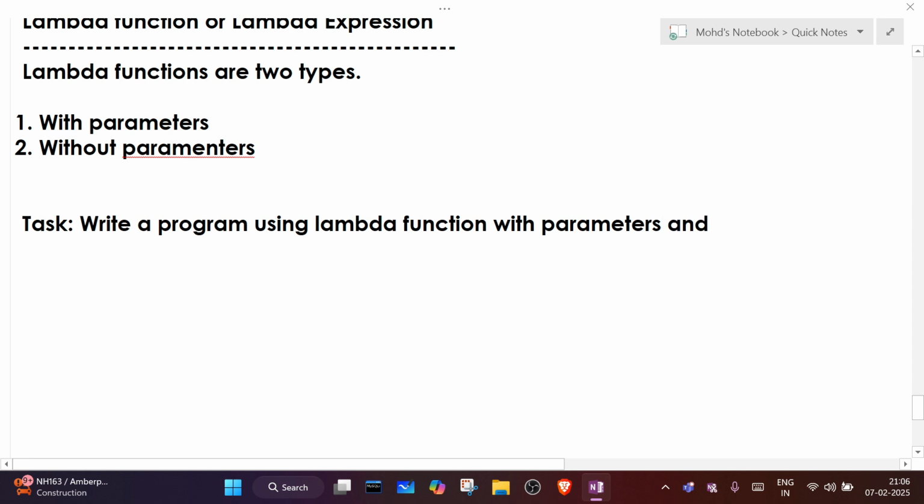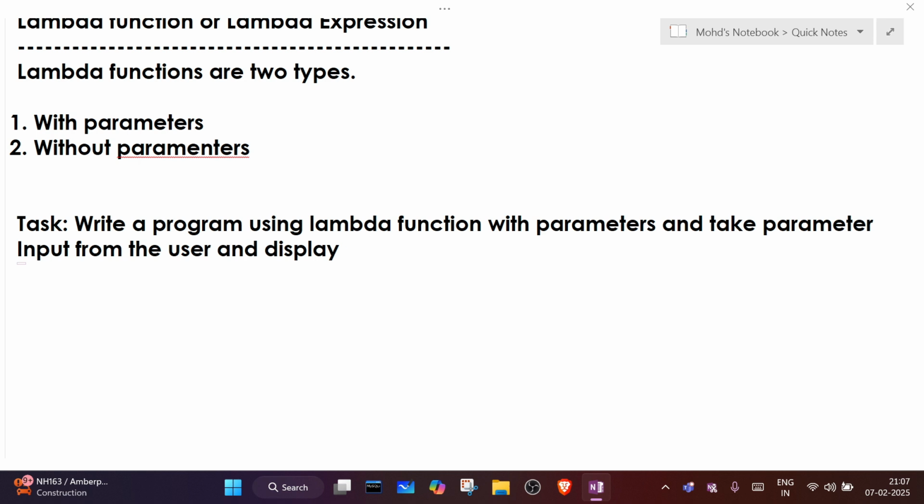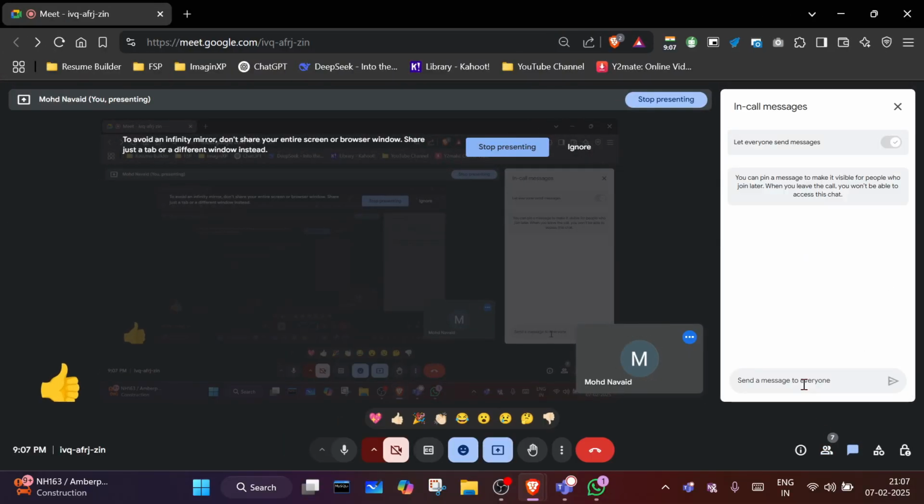Okay, and take parameter input from the user, and display sum of those numbers. Okay, are you understanding the question? What do you have to do? Okay, so kindly please share your screen and try to write this code.